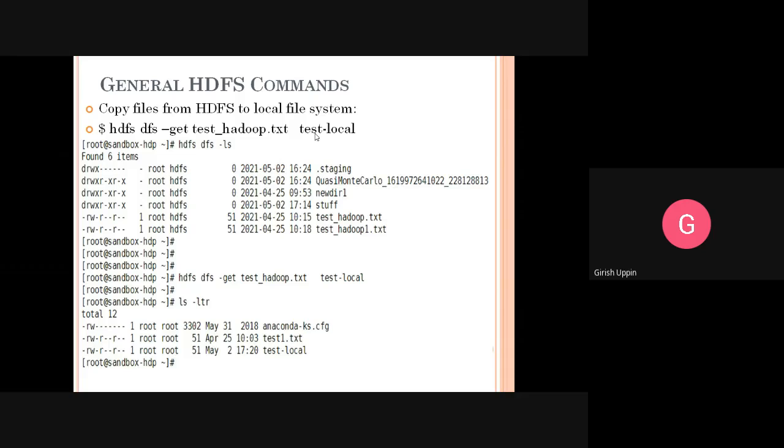If you want to specify any different folder, you can specify the folder here. So if you don't want to put it in the present directory, you want to put it in some other directory, you can give either a relative path or the absolute path.